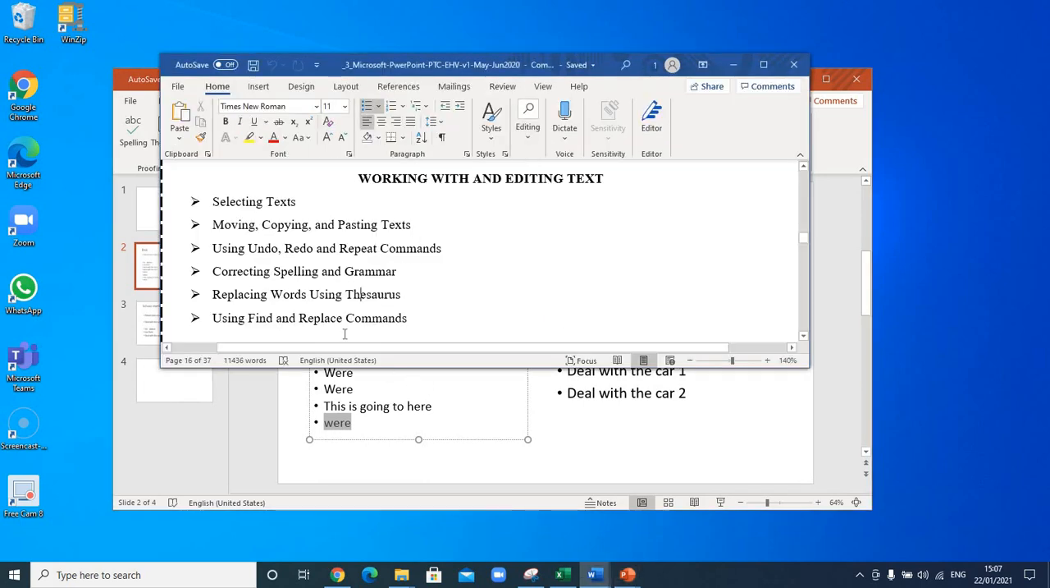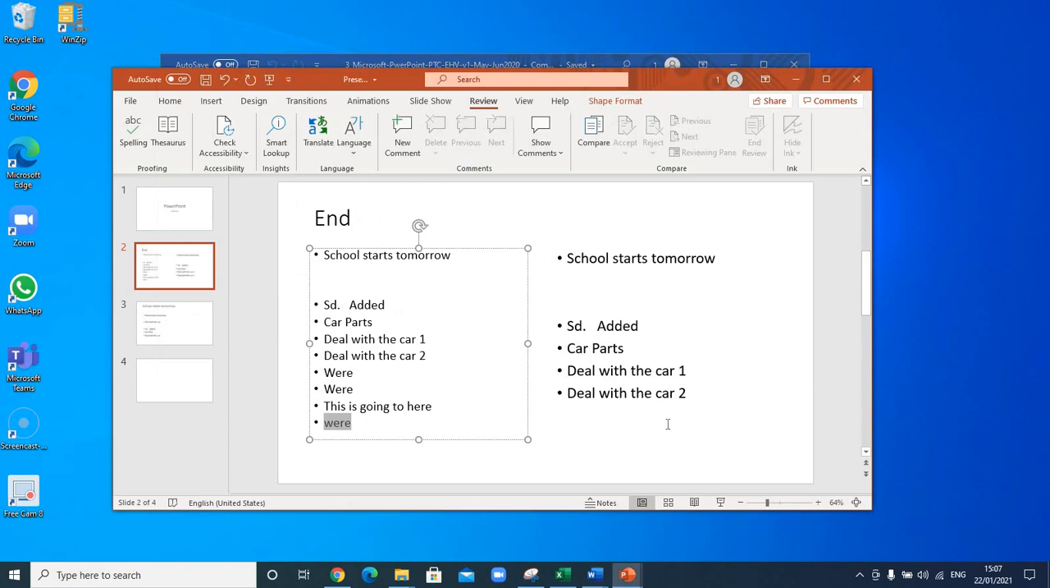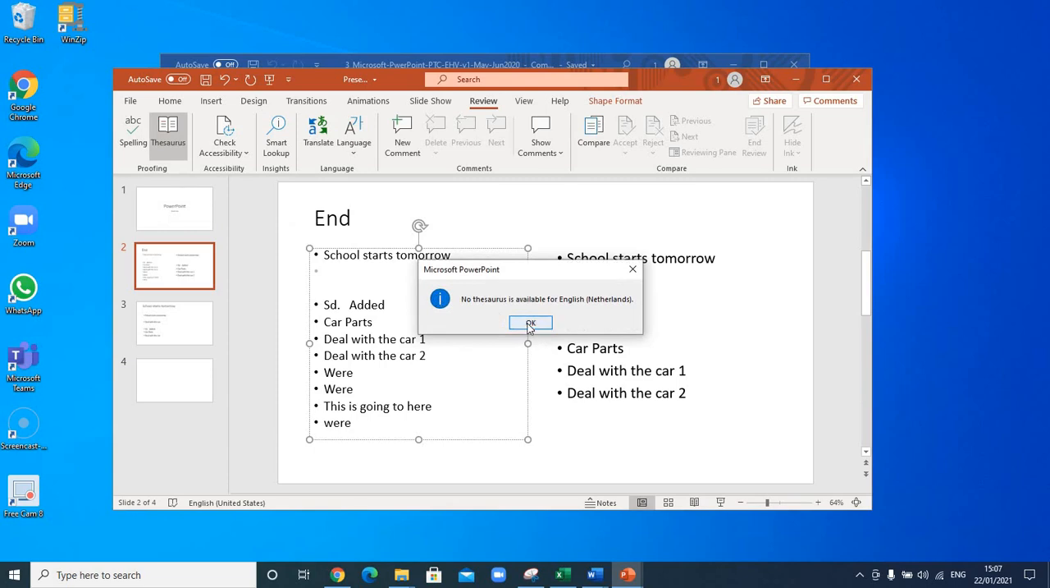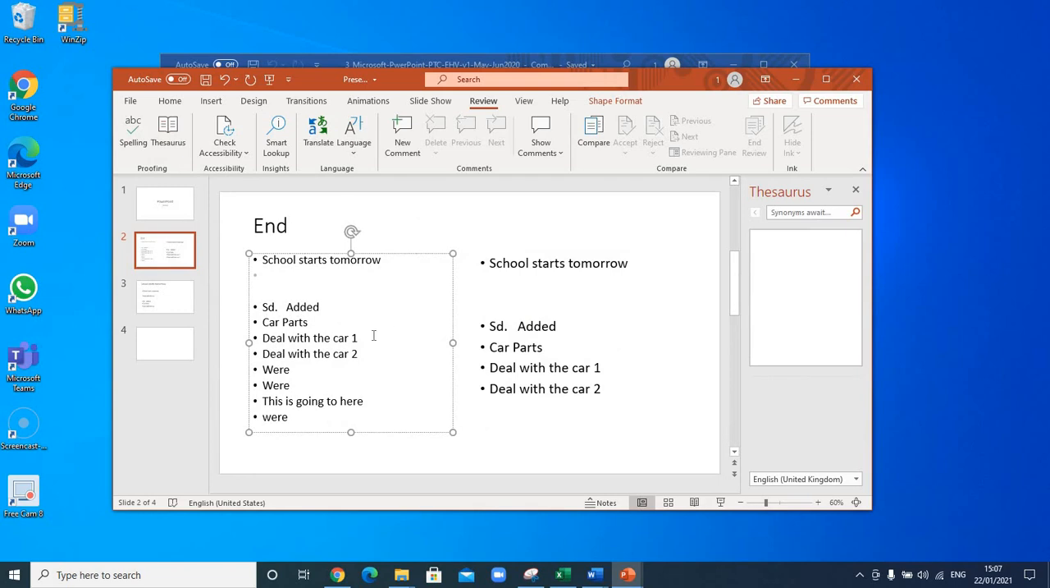The next topic is using Thesaurus. So we can try to use Thesaurus, which is using words similar in meaning to other words. To do that, let's say you stay on your PowerPoint presentation, you go to Review, and here you see Thesaurus, and you can click it. It says there's no Thesaurus available for English, so just click OK.